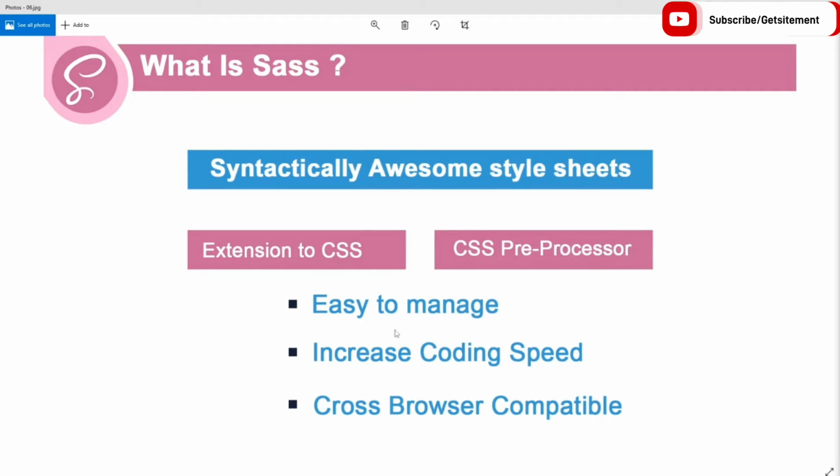The next reason that made it more popular is that it increases our coding speed compared to normal CSS. But it is effective when you work with big projects, not small projects. It is not very handy with small projects. Suppose you want to create a 5-page website, in that case it's not very handy. But if you work with a complex and multi-page website, then it is very handy.